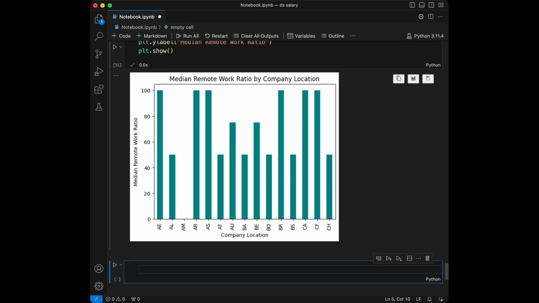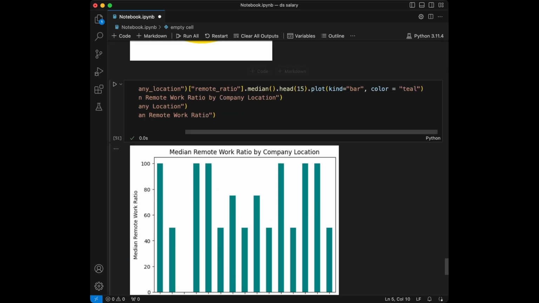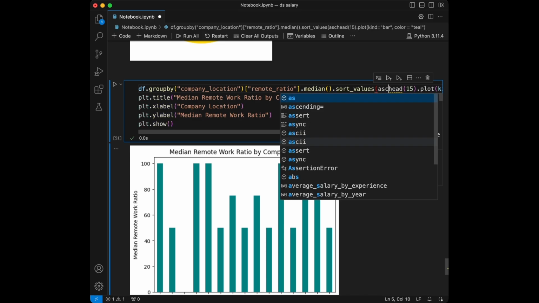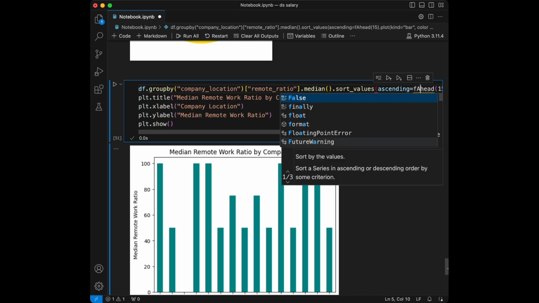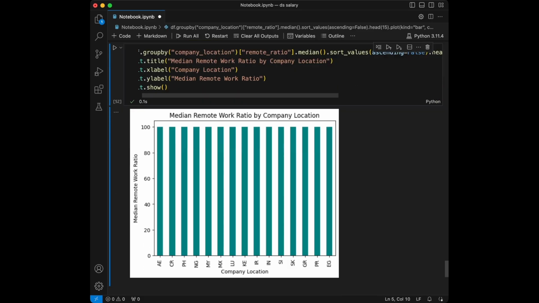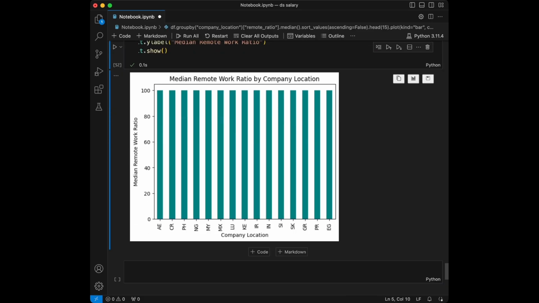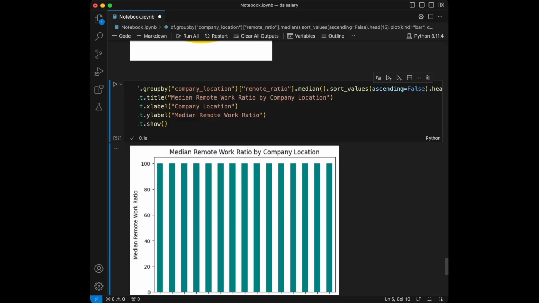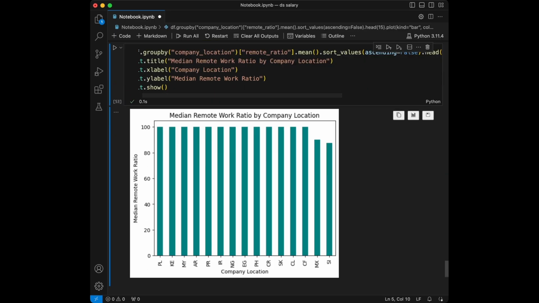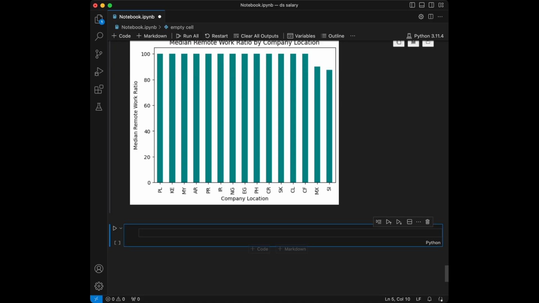Great. Also, again, you can easily sort this, like I think from here you can say sort values ascending false, and after that you will get the biggest values, and here it is. Great. So since this is median, it's going to take 100 or 50. If you change this to mean, you will see that it's going to be a more meaningful graph, and here it is. So great. So let's do feature engineering right now.